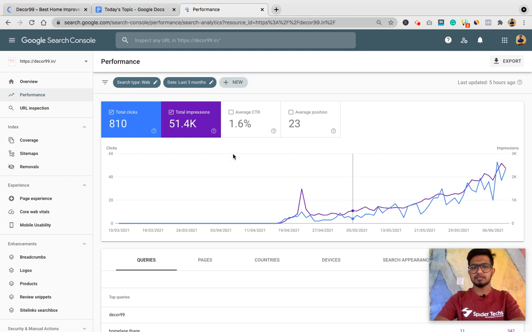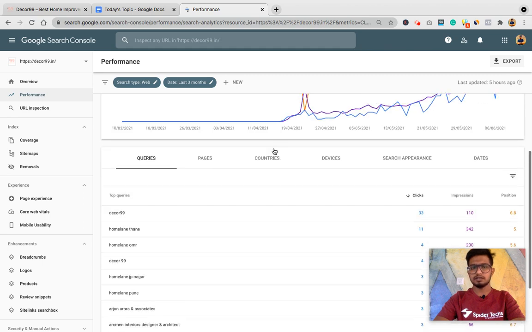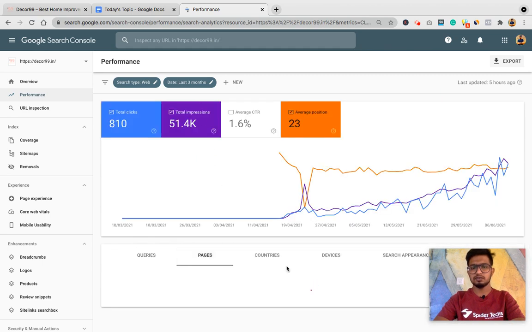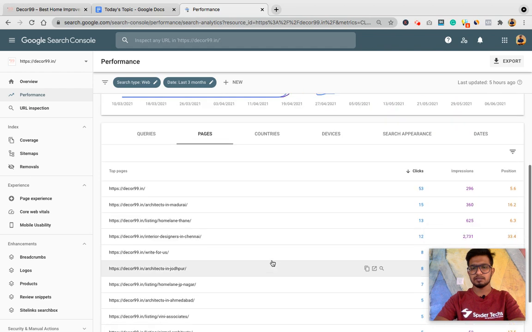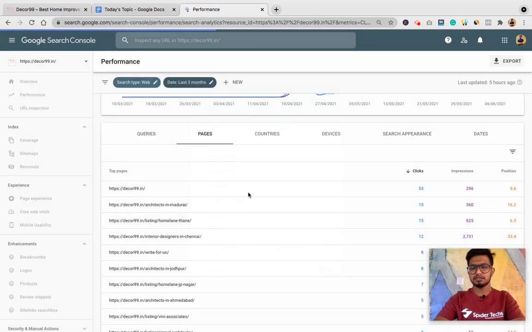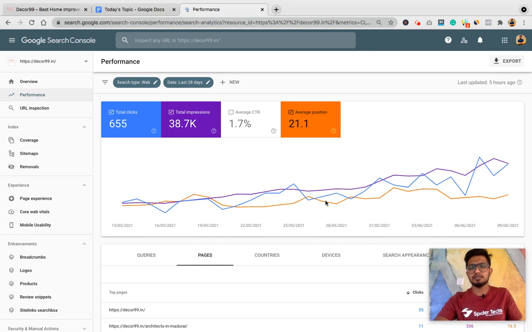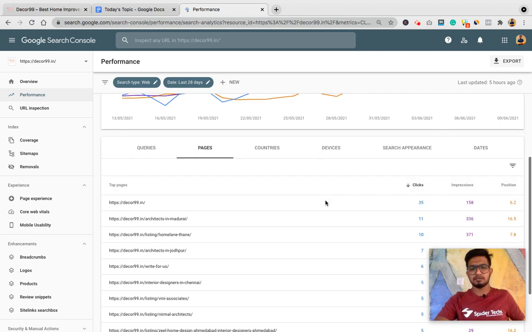For that, I'll first check the Google Webmaster stats for the website to see which main pages this site is ranking for. I'll see which pages got good clicks or impressions in the last 3 months or last 28 days. I'll sort by the last 28 days to check which keywords or pages are getting more traffic.